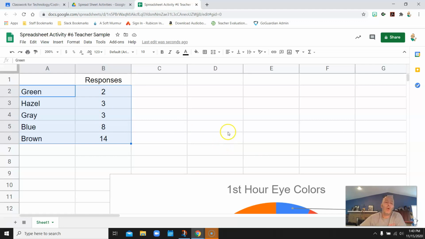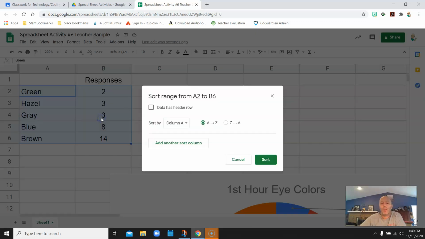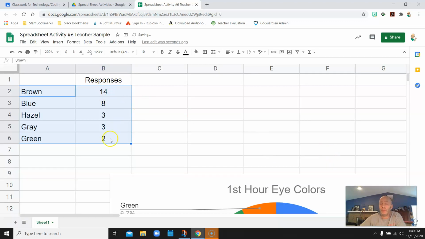Okay. So let's say I want to make that go the other way. So I go back to sort range. And this time I'm going to go back to column B because I want to sort by column B. And I want to put them in order from the biggest to the smallest. So I want to reverse them. So that's what the Z to A one is. If I click on Z to A, column B, there we go. So that's it. Sorting data is actually fairly simple.